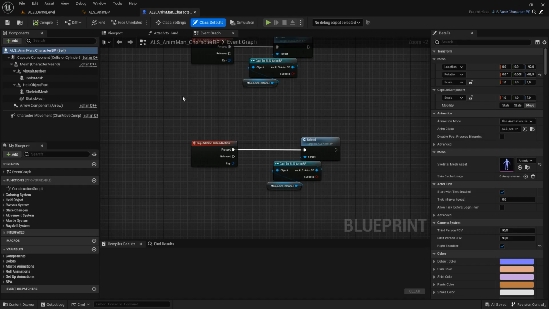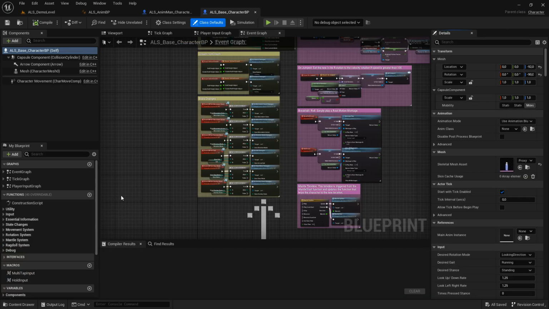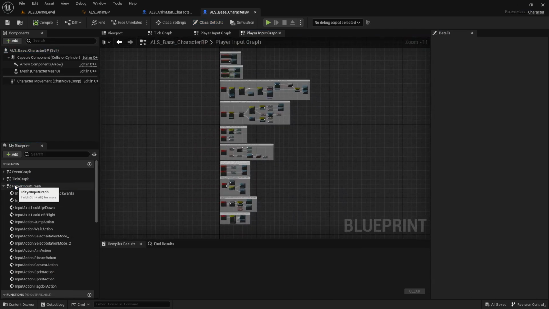So how do we stop aiming when we hit reload in ALS? ALS already has code for start and stop aiming. It's in the character blueprint, but not in the Anim blueprint. It's in the parent blueprint of Anim, which is right here, base character. If we go to the player input graph, there is an input action, aim action.